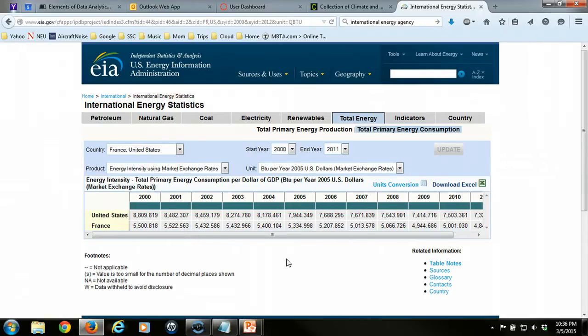This is energy intensity, and the values in the cells are BTU per year 2005 US dollars, which means that these numbers are BTU, a measure of energy, over year 2005 US dollars. And what that means is that the monetary data used in this equation are dollars that have been adjusted for inflation using the year 2005 as a benchmark. And this is what you do when you compute energy intensity properly.